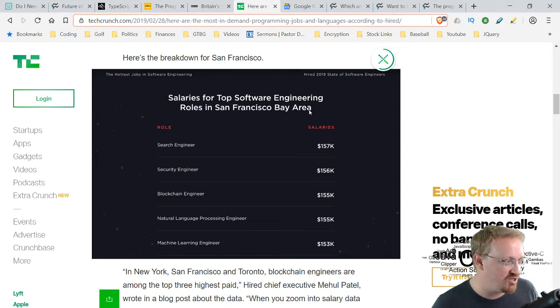Security engineer, blockchain engineer, natural language processing engineer, they're all around $150,000. And machine learning engineer, also around $150,000. I get emails every day in my inbox, just because I like to keep tabs on the industry and see what jobs are out there from ZipRecruiter. I shouldn't say job offers, but I get job postings for like $150,000 all the time.